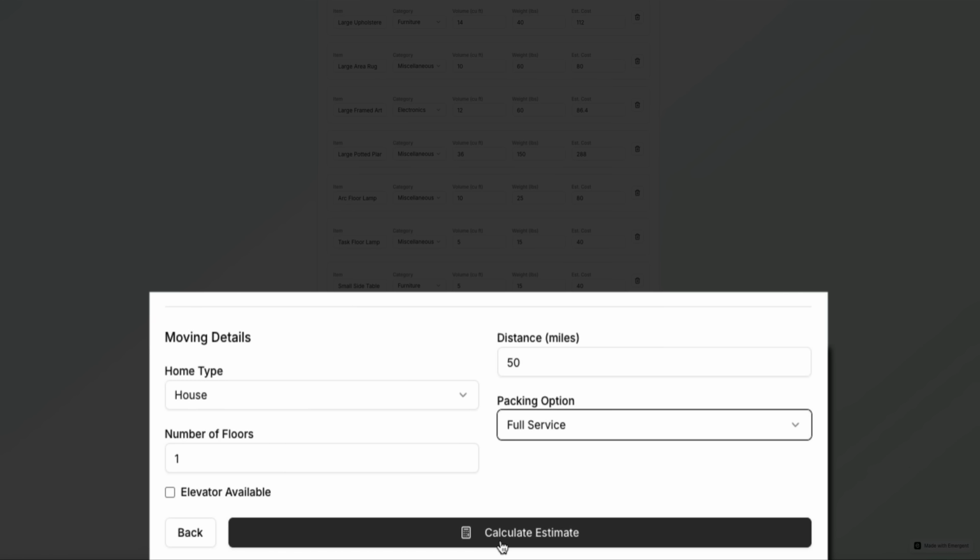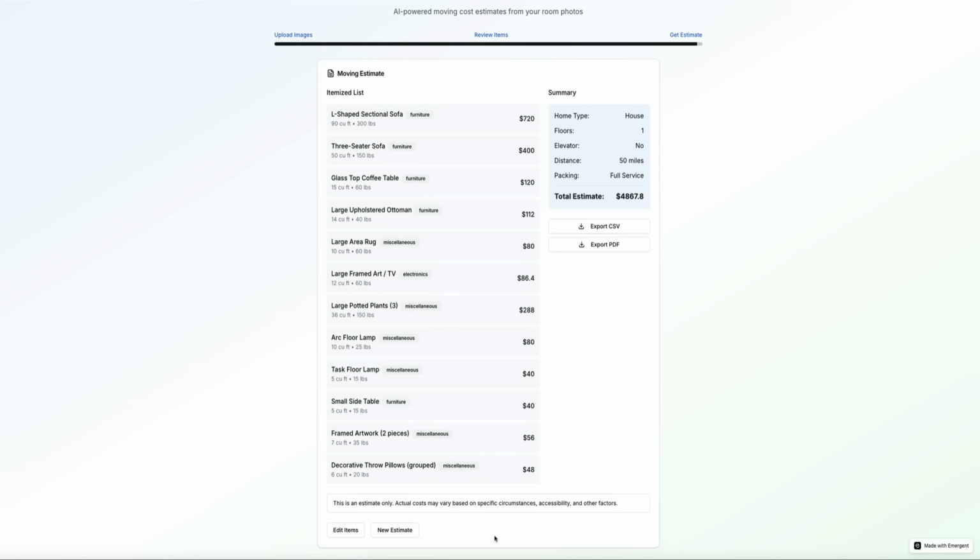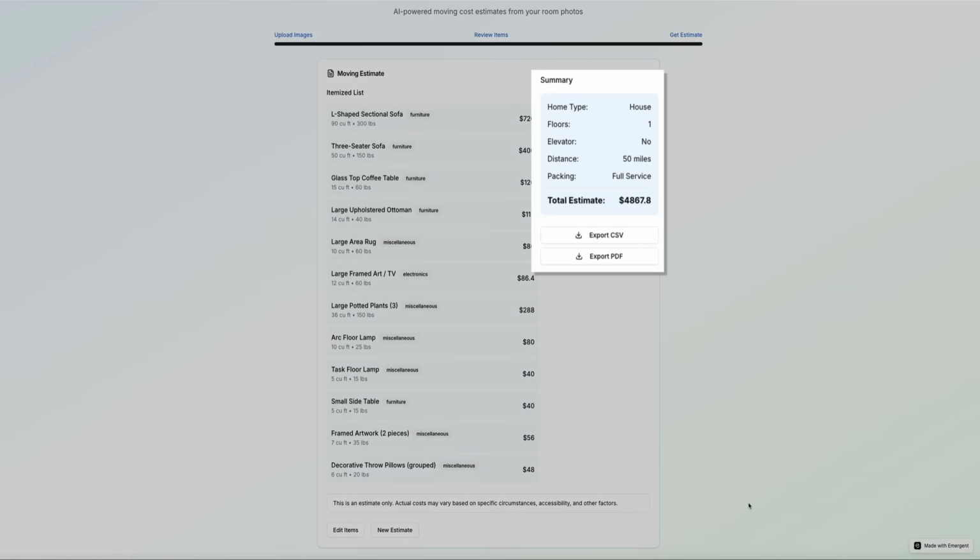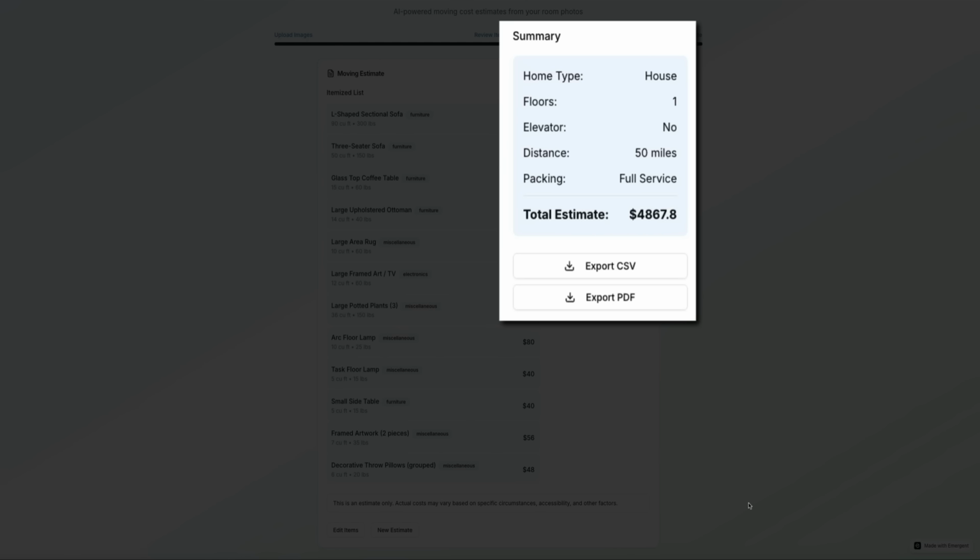So let's click Calculate Estimate, and the app should generate our moving costs based on all the information provided. And there we go. The app has generated our full moving estimate. On the left-hand side, you'll see a detailed itemized list showing everything the AI detected from the photos. And then on the right, we get the summary panel, which highlights the key moving details, as well as our total, which is $4,900 for a 50-mile move with full service packing.